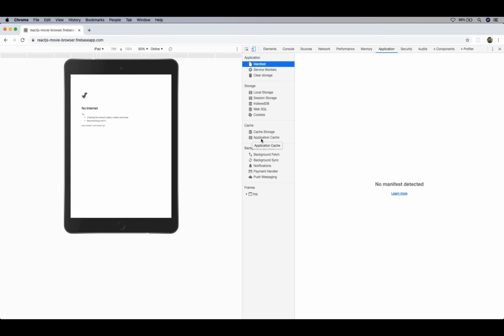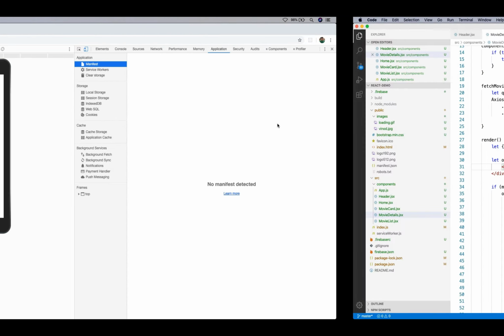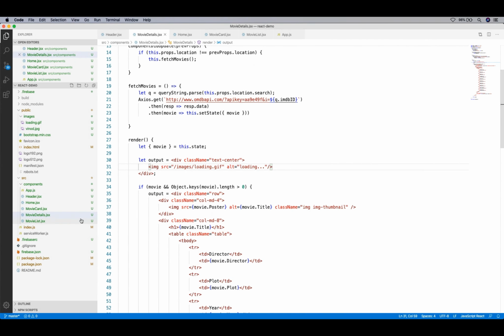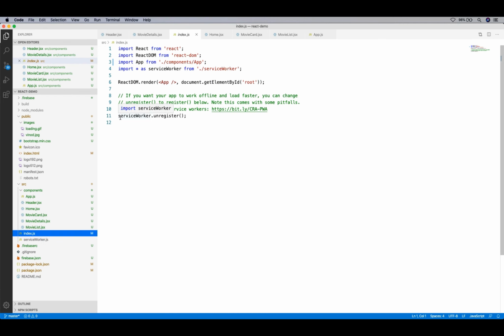So we're going to use the cache storage and application cache, and the cache management is done by something called ServiceWorker. If you go back to your application over here in the index.js, you see that we have a mechanism that says ServiceWorker.unregister, and here is a comment that is given by React.js. When we use the create React app, this came up automatically. If you want your app to work offline and load faster, you can change unregister to register below.